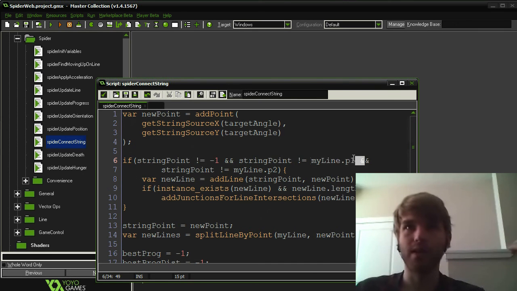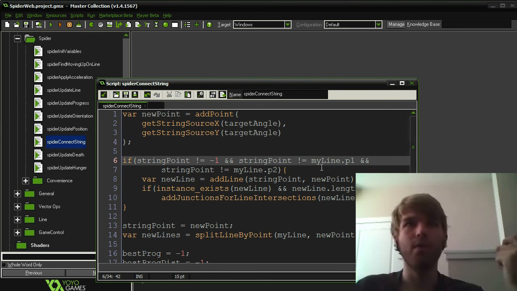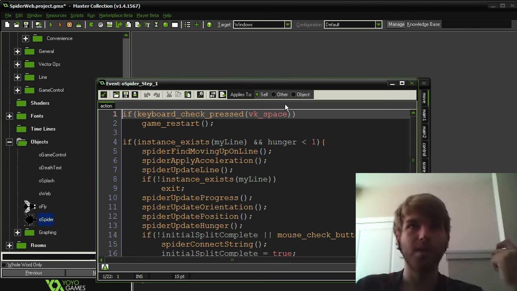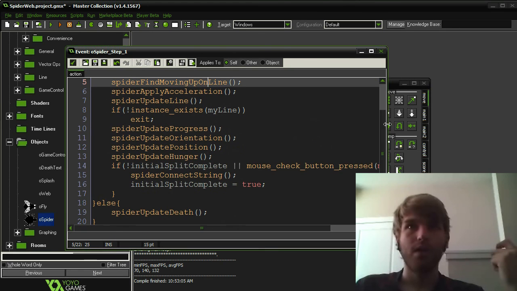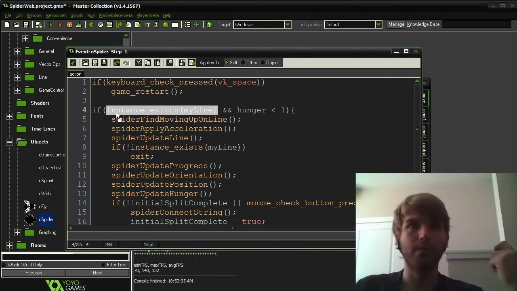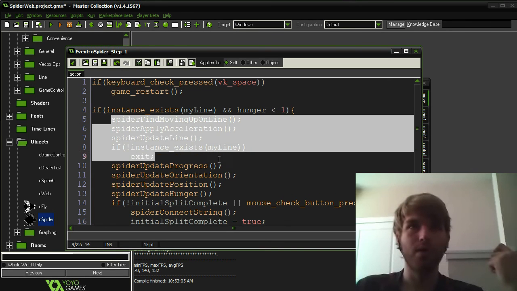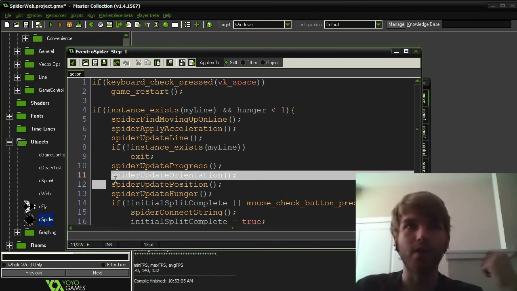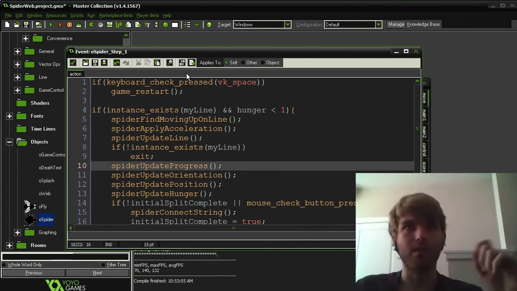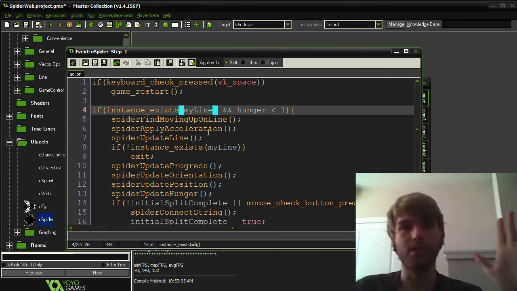Like I was doing myLine.p1 or something like that, and it didn't exist, and I had no idea how it was happening, because the spider connect script is being called by my spider in the step event, and it's being called here, but it's specifically checking whether it exists before it runs, so it shouldn't even get here unless it exists. So that means that somewhere in these, probably several hundred lines of code embedded in these scripts, this line is being destroyed, or this object is being destroyed.